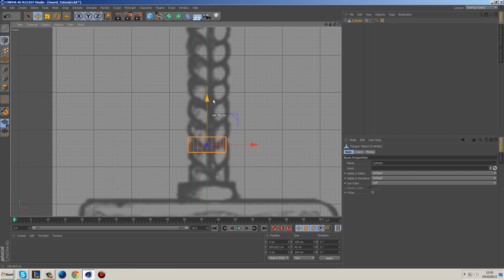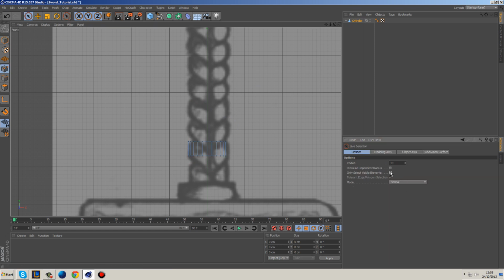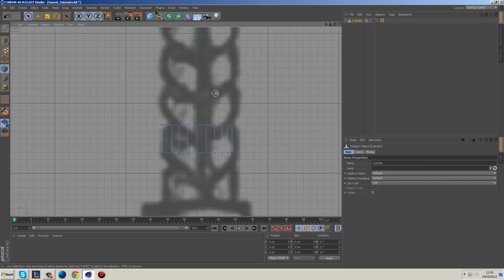So with this, I'm going to move it down. I'm going to move it to around here, and we're going to go into points mode, live selection, and turn off only select visible elements, because what we want to do is basically move these up to give us a bit of a curvature, which is kind of important. So we're going to be deselecting outer ones and just bringing this up, and this is going to give us our bulge that we want for our handle. And we're going to bring this up even more.